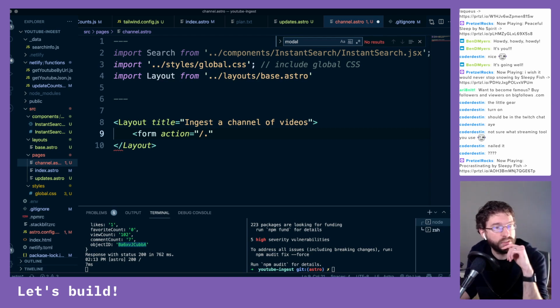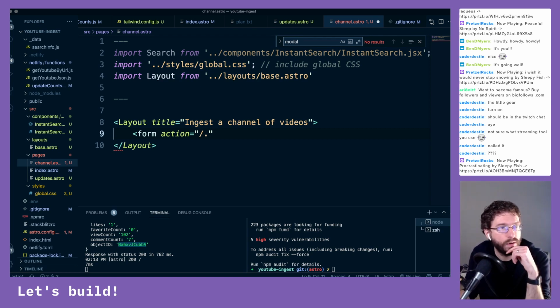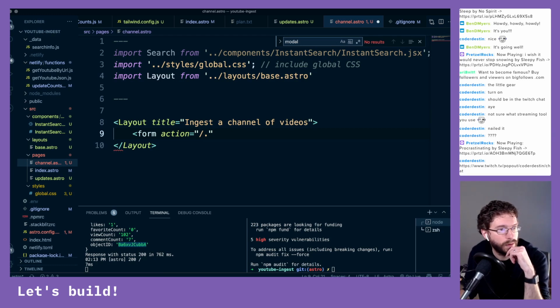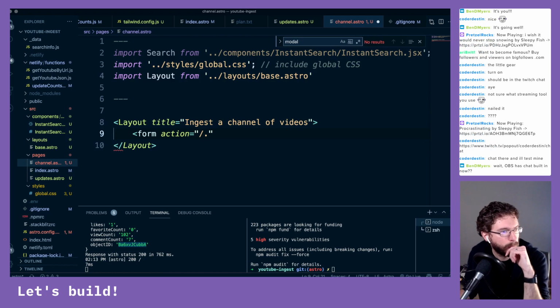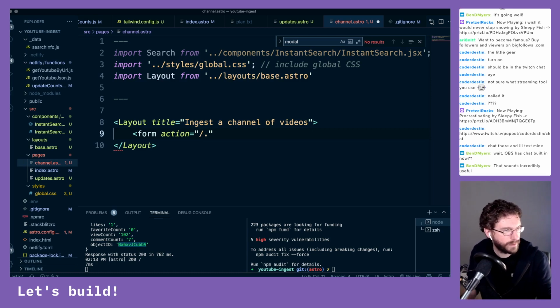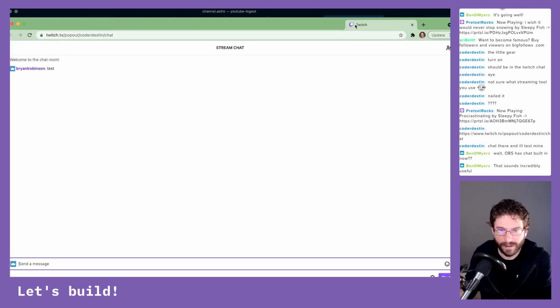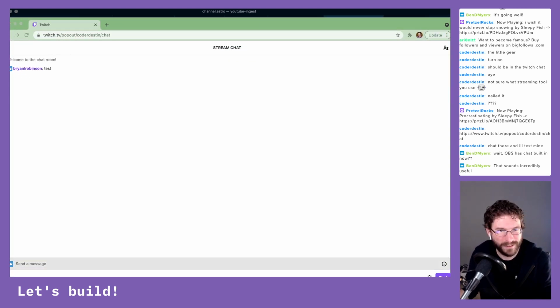Even OBS has chat built in now. All right, I'm going to turn off moderation actions and turn them back on. No, still nothing. That is highly frustrating. Yeah, Ben, OBS has chat built in now. Yeah, let's go test over in Coder Destin's channel. Yeah, I'll actually show you, right?